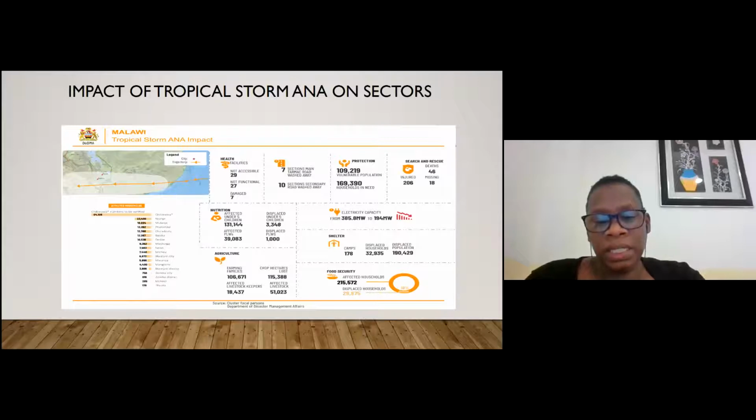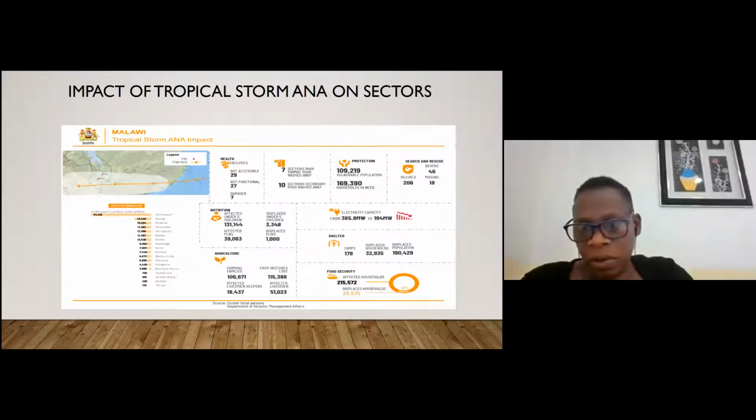The agriculture sector was also hugely affected, with 106,000 households affected, of which 18,000 lost their livestock, which included chickens, goats, and other small livestock. And the total crop hectarage that was lost was 115,000. The crops included maize, soybeans, and other crops.